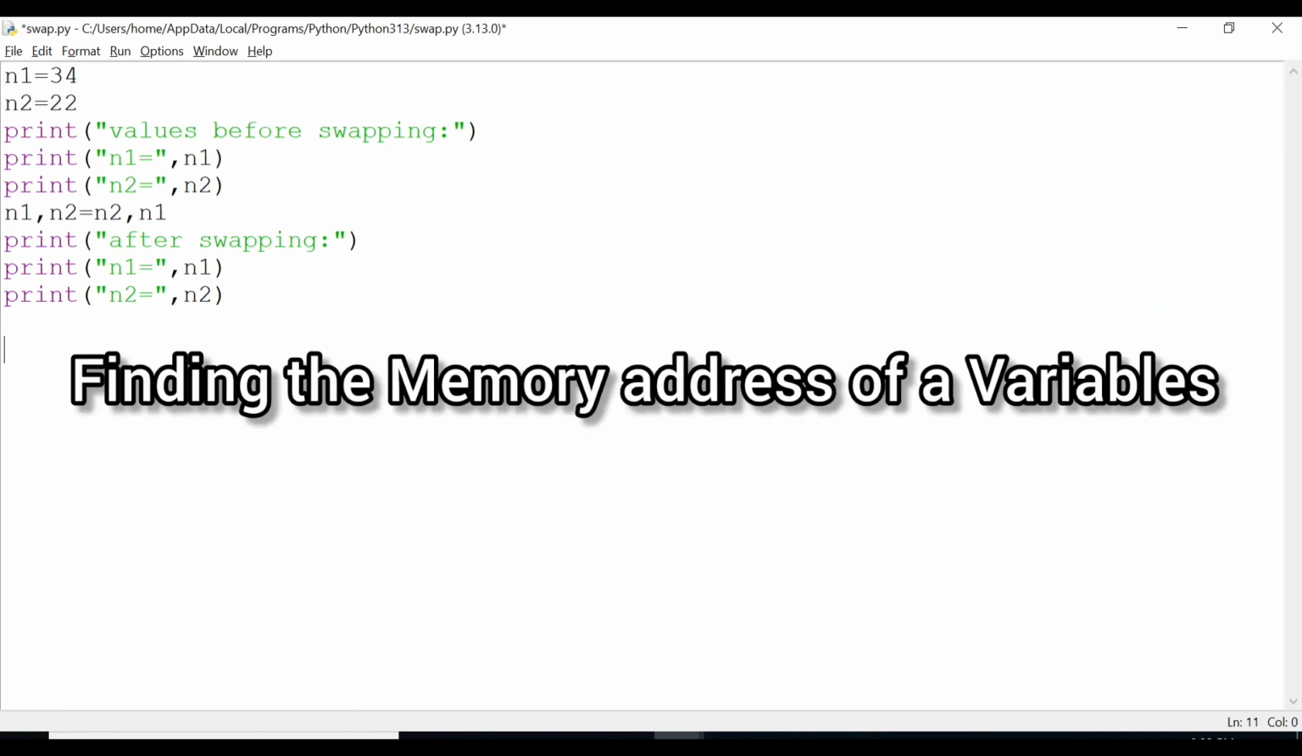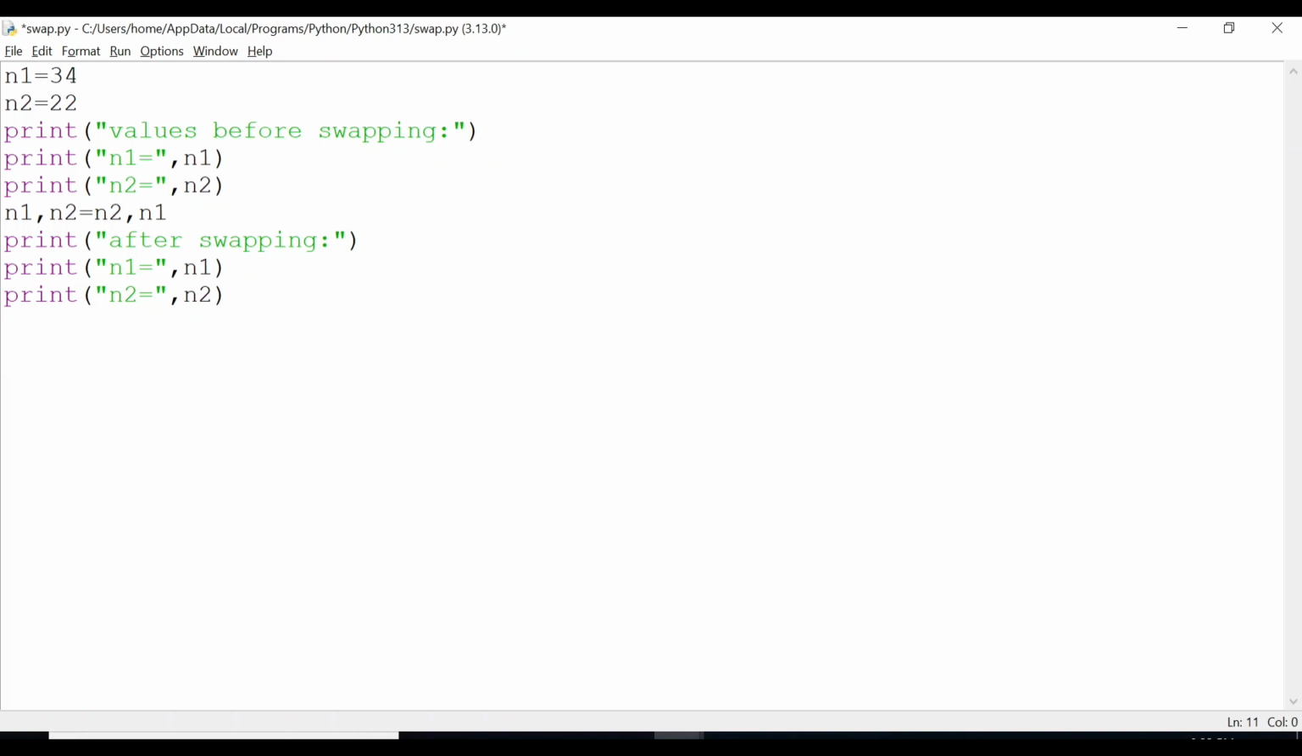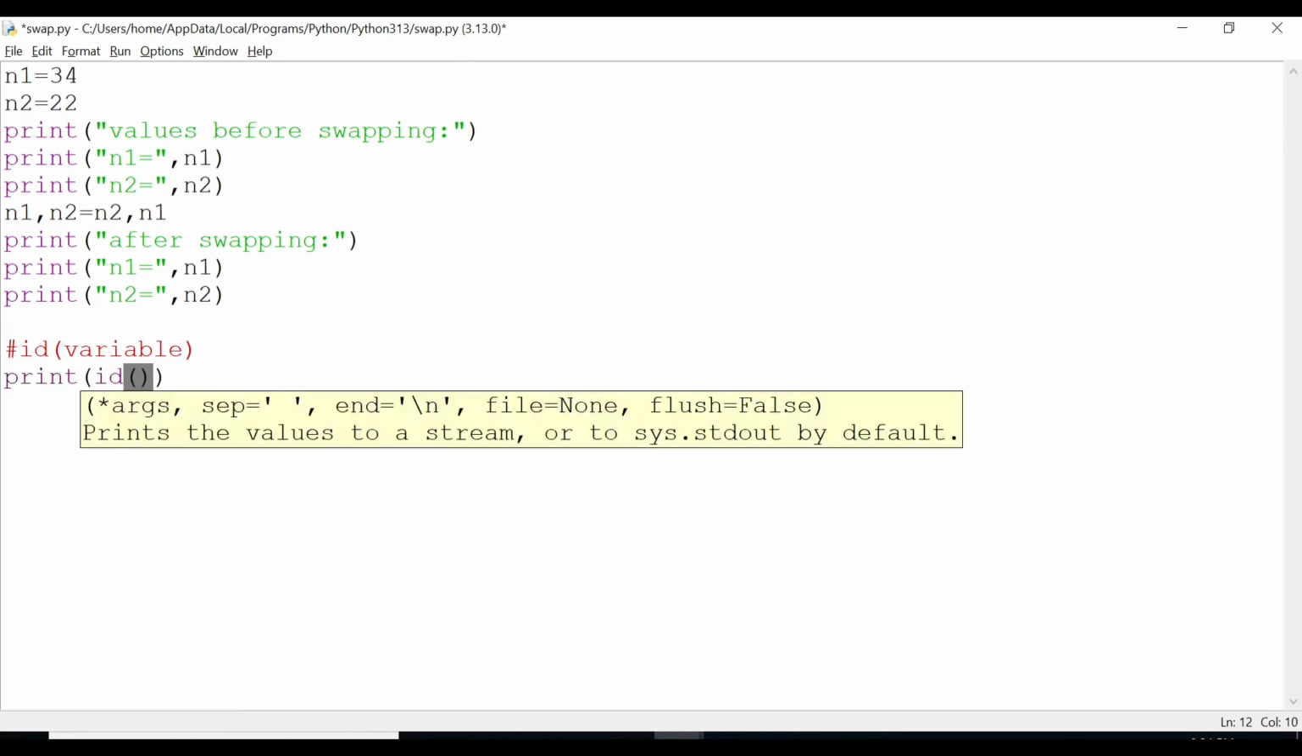I want to find the address of these values now. How to find the address of these values? We have an id method to get the address of the variables. In id we have to write the variable name. We already have n1 and n2, right? Let us take this address: print id of the variable. Whatever result we want as output, we have to write it in print. So I'm writing this id in the print function only.